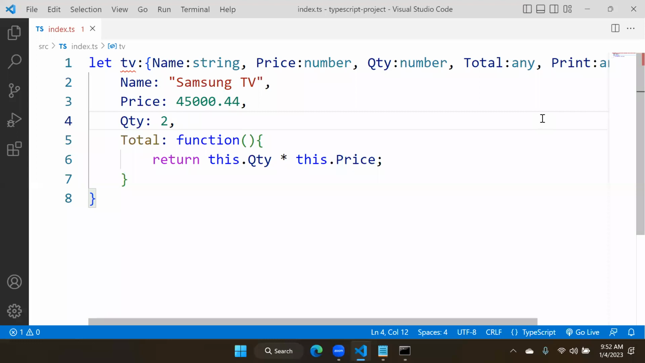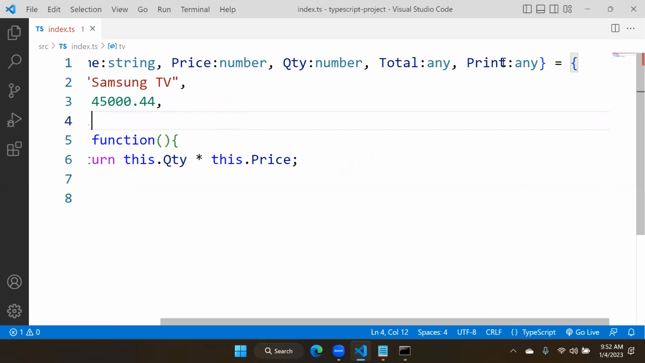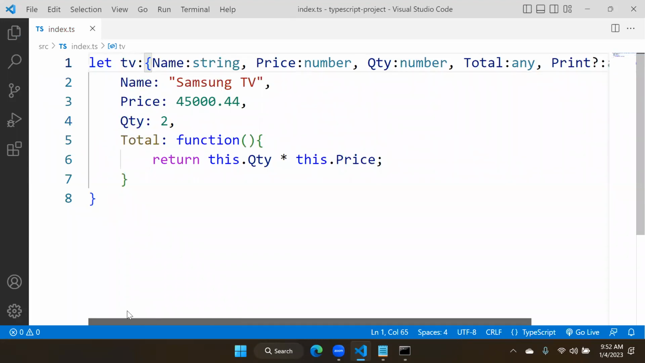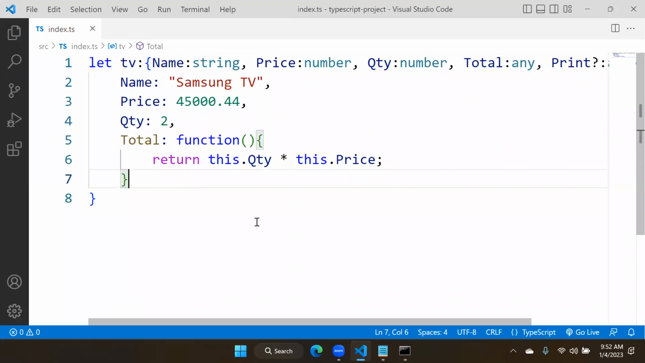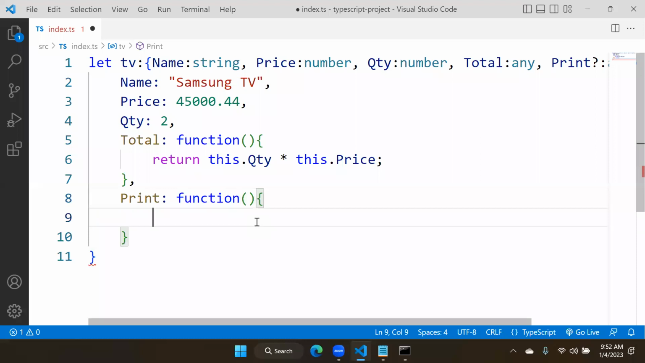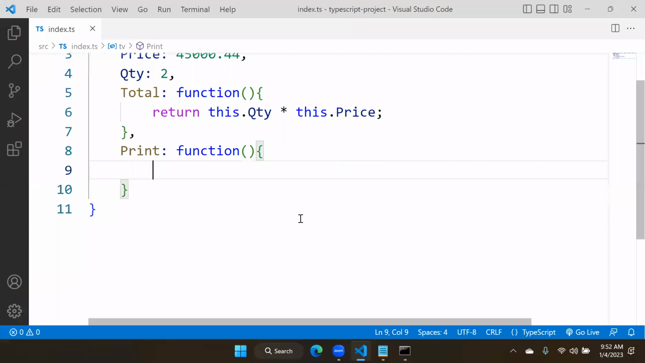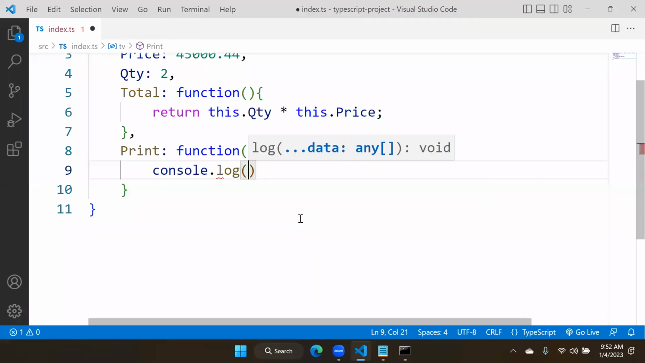Yes, any member can be optional. You can have a property as optional. You can have a method as optional. Anything can be optional. If you want the print method to be optional, then you can put a question mark here. Then it is optional. That means there is no problem. So you can define here, comma, what is the next method? Print. Print is a function. What does this function have to do? It should print all details. Then console.log, I am printing the details.